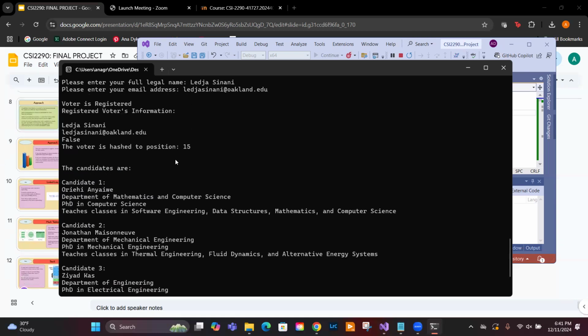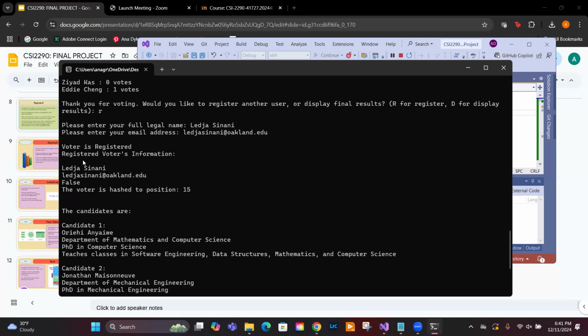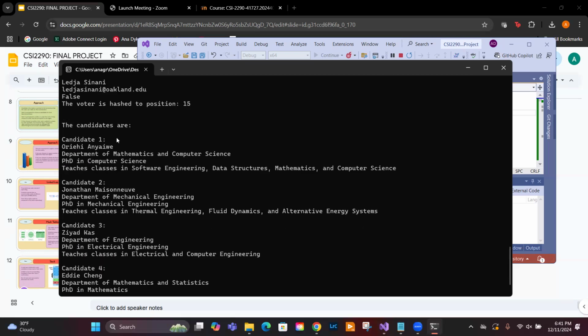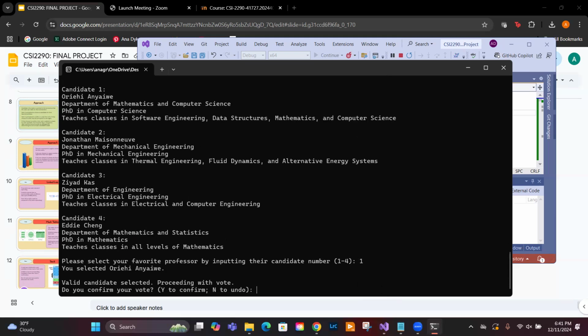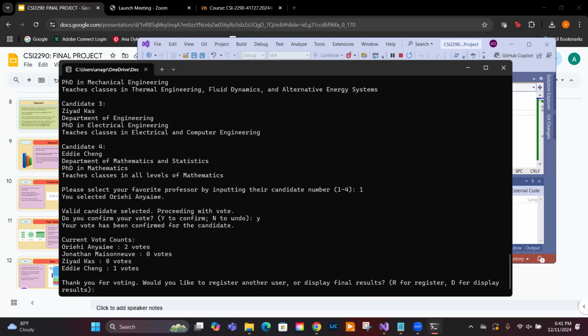And you can see that the voter's information is here. And all the candidates' information, once again, because this is a different voter, we need to show it each time. This time, we'll vote for number 1. And it says valid candidate. We will continue. And this time we will say we just want to see the results. Oh, and you can see that the current vote counts has updated.